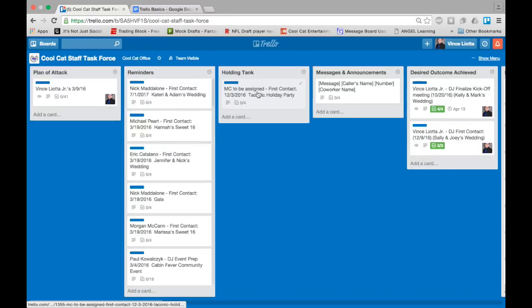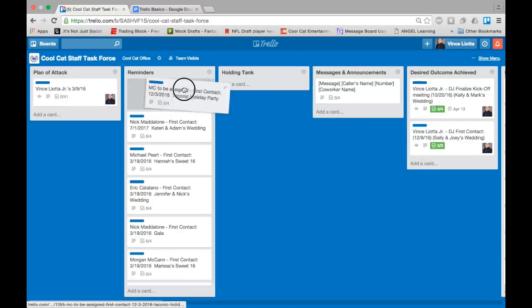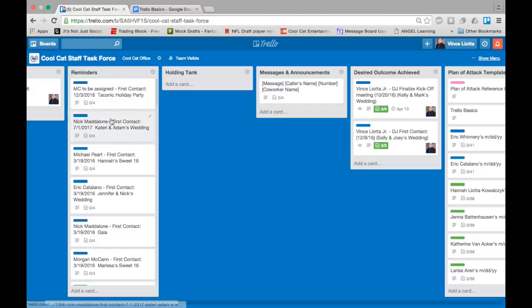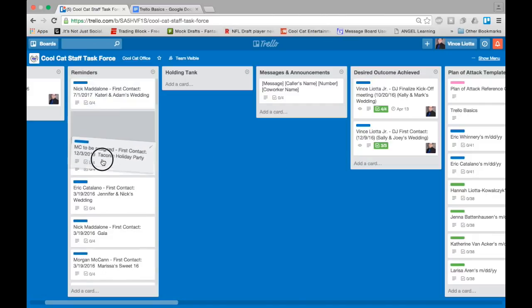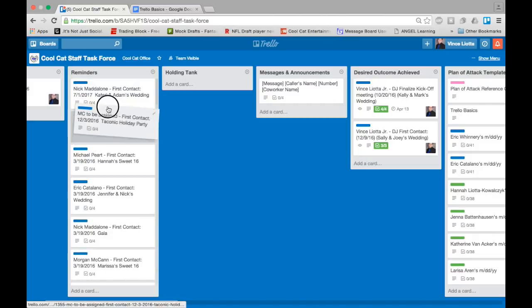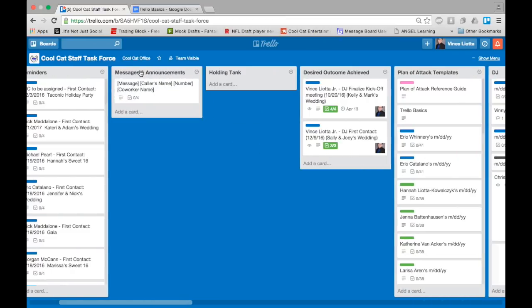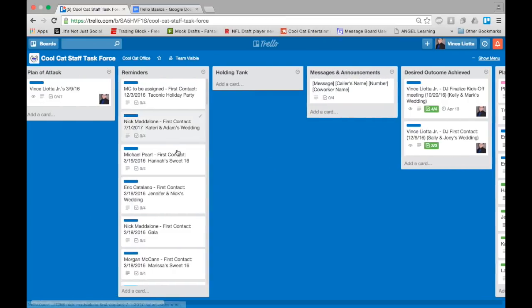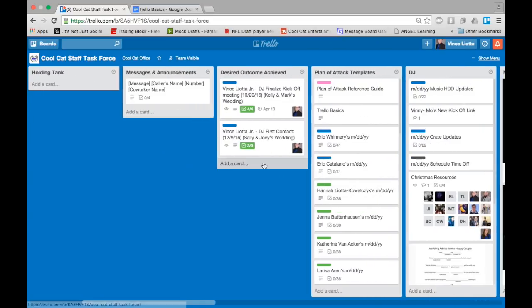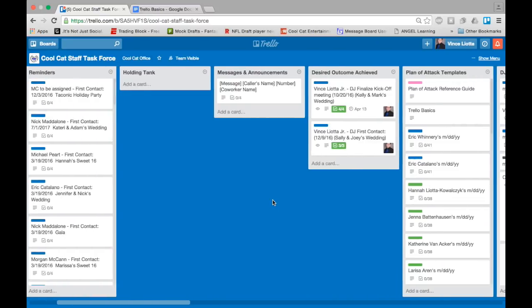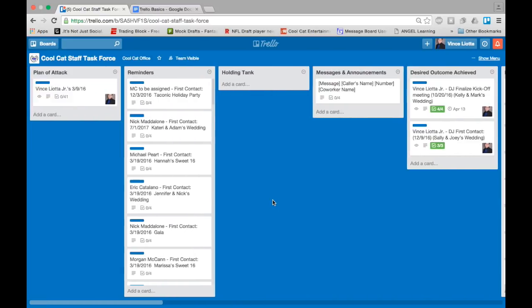Obviously, you can move cards around from list to list. Trello is very flexible like that. You can shuffle cards in the list. You can also move lists around, but please don't move too much around. We're trying to keep everything in the same spot so that it's easy to track. But yeah, that is the very basics of the key features of Trello.